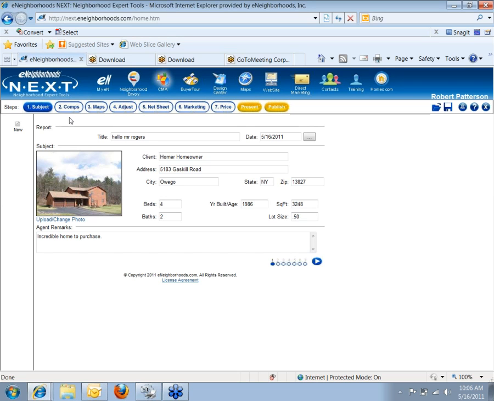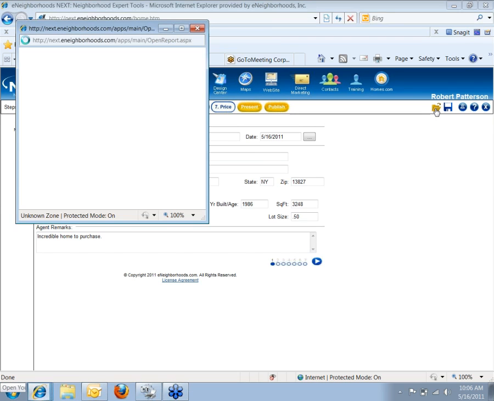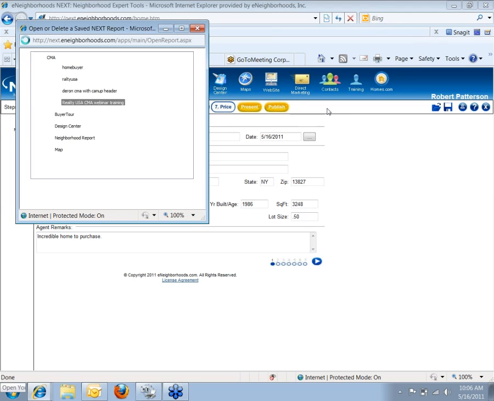Once you've done this, you can either go from new and create a whole new report, or if you want to, over here on the right-hand side where it says open your saved reports, if you want to use an existing report that you've created before, you could go into your saved reports.